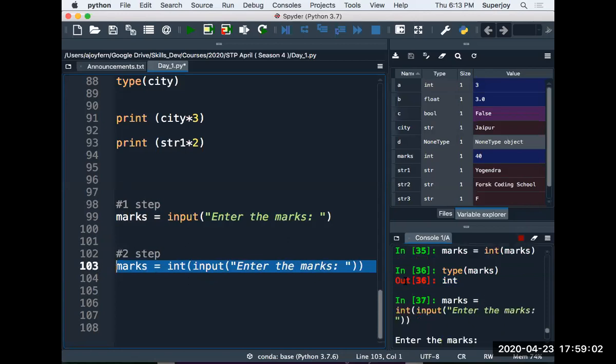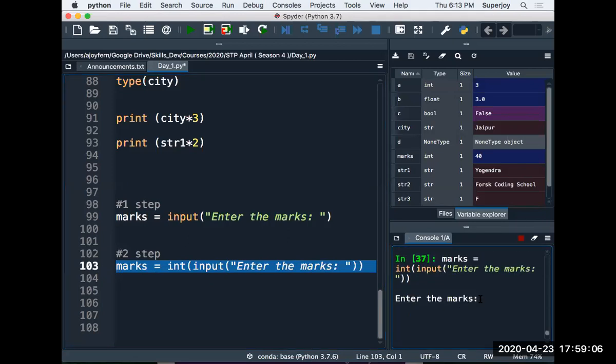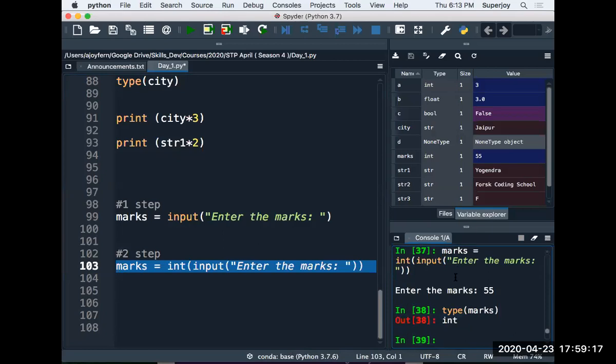And now here you see, right? Enter the marks. I enter it, let's say 55. And this time you see what is the type given to marks. So type marks here. And now see int, right? So this is known as pipelining. We call it pipelining. So this is called a pipeline, right? So is it clear to you guys? Is it clear to you?